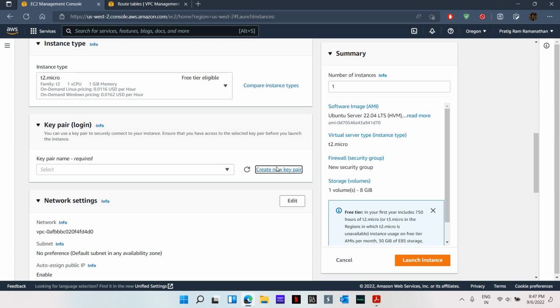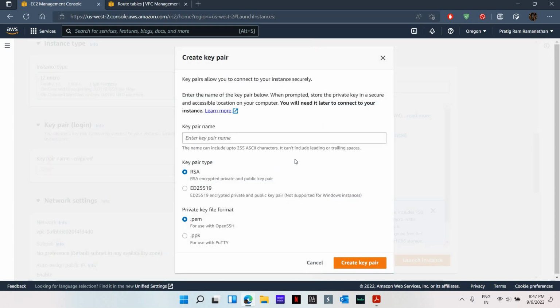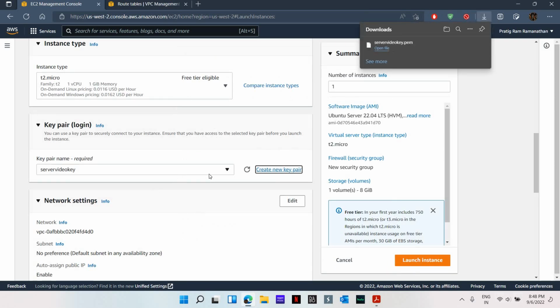We're going to create a new key pair. This key pair is basically for security reasons. We download a private key, Amazon holds the public key, and let's say I'm going to initiate SSH communication from my host computer. I'll have the private key, and I'll use that to communicate with the AWS instance securely. I'm going to name it server video key. So we have that, and I'll create it.